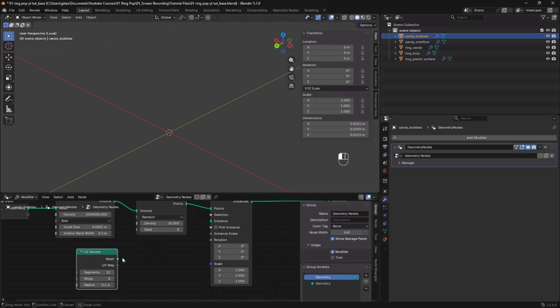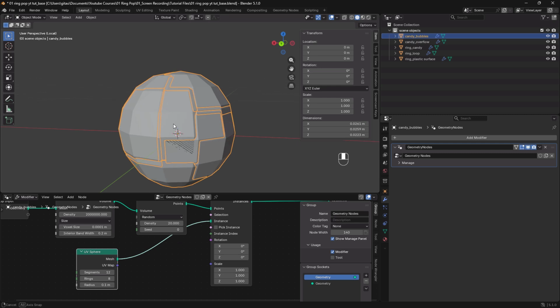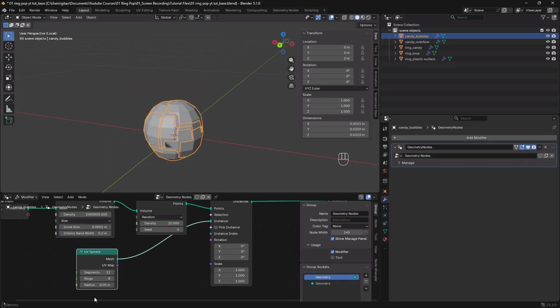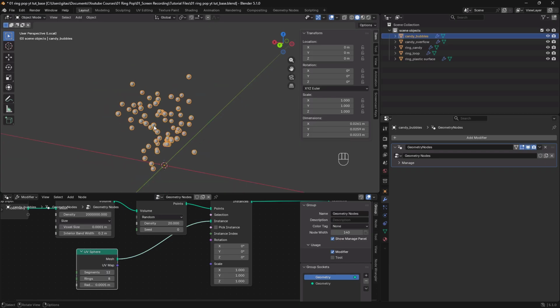Then I'll connect this mesh to instance. Then notice we have so many spheres. So I'll reduce the radius further. So maybe 0.05. No, 0.005. Yeah, so now it works, as you can see, right?